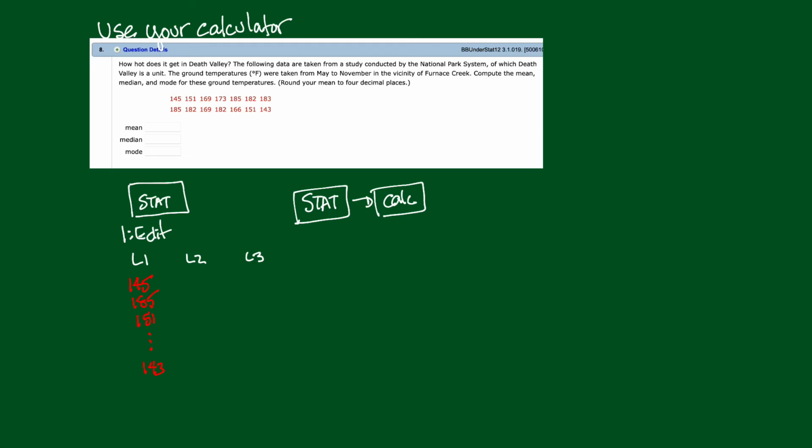Now the first thing that comes up is number 1, which is 1-Var Stats. So we're doing statistics on one variable. We have temperatures, that's it. You can either press the numerical key 1 or press enter. And when you do that, you get List, and then FreqList, and then Calculate. Now for the list, where did you put your data? We put all of our data in L1. So we want an L1 in that position.